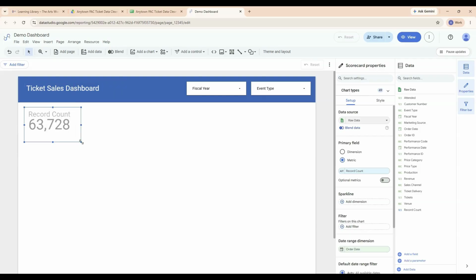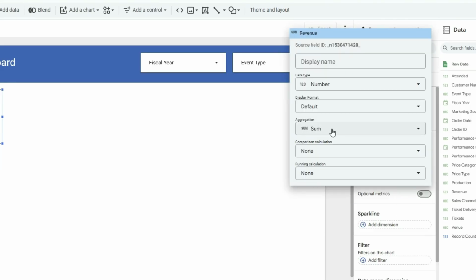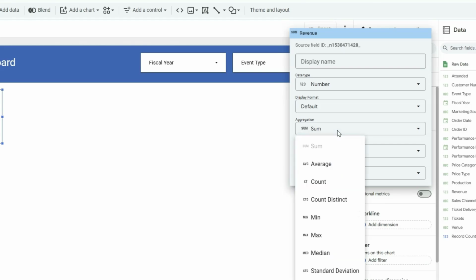You can enlarge it. It'll default to record count. You can see on the right in the properties window, there's record count. I'm going to just click over here to revenue and drag and drop, and it's going to give me revenue. I need to change the format of the revenue. I also want to check that it's got the correct aggregation. It does. It has sum, but here are all the other options if I wanted to handle that differently.